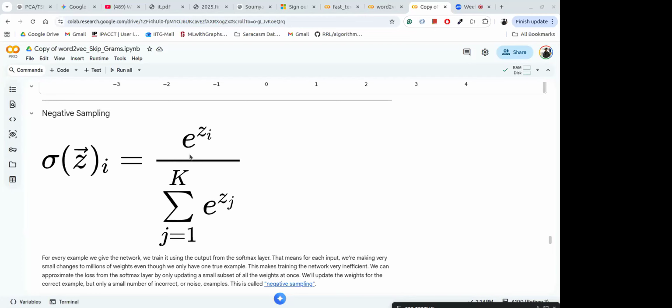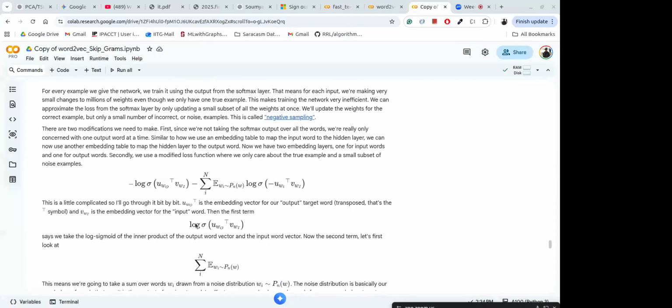So if we are dealing with the sentence, I am learning artificial intelligence, and we are predicting, let's say, artificial, then all the other words in my document that are not in this sentence would come here. So rather than considering all the words from my corpus, can we sample certain words and then achieve a similar effect?